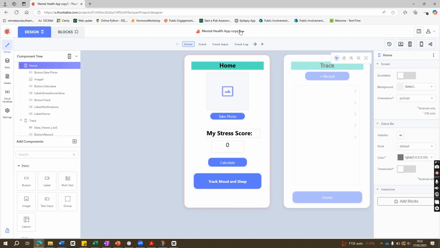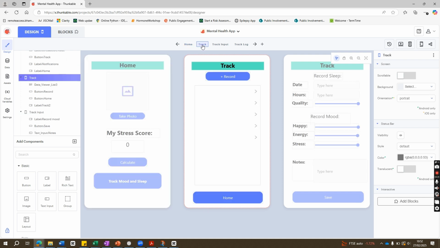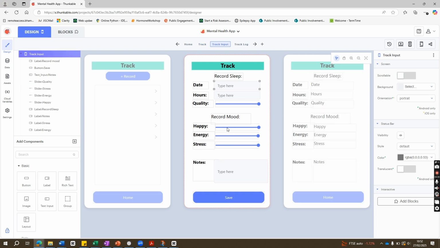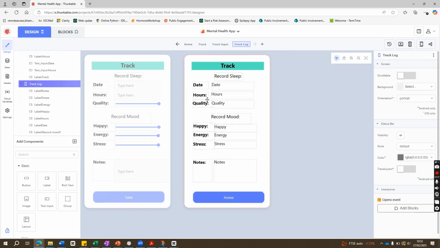So this is what it looks like. At the top in the centre, you've got the name of the app, and you can edit this here. You can get rid of copy 1 if you like. And then it has 5 screens. We've got the home screen here. We've got a tracker for mood and sleep, so you can track, record and monitor your sleep, your energy, and you can record it here live in the app, and your track log.